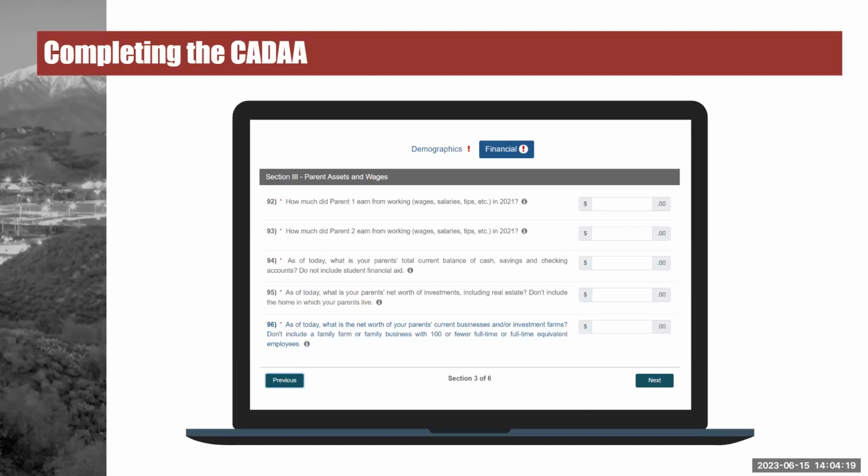Make sure to report the value of assets as of the date you're completing the application. Notice that each question starts off with the words "as of today." You will report the balance of cash, savings, and checking accounts in your parents' control, along with the net worth of any investments, which includes real estate that's not the primary home in which your parents live, and also the net worth of family-owned businesses and/or investment farms.